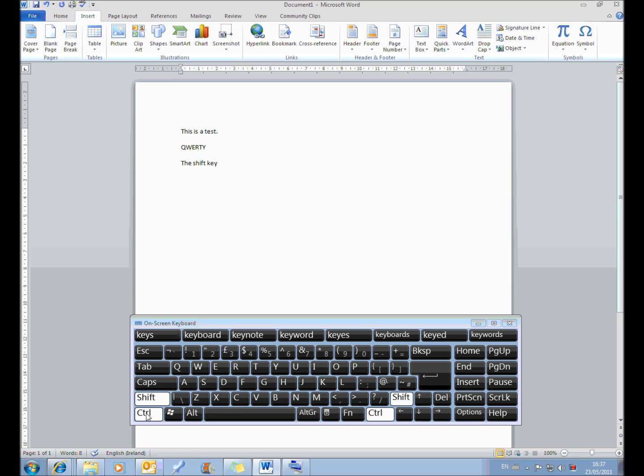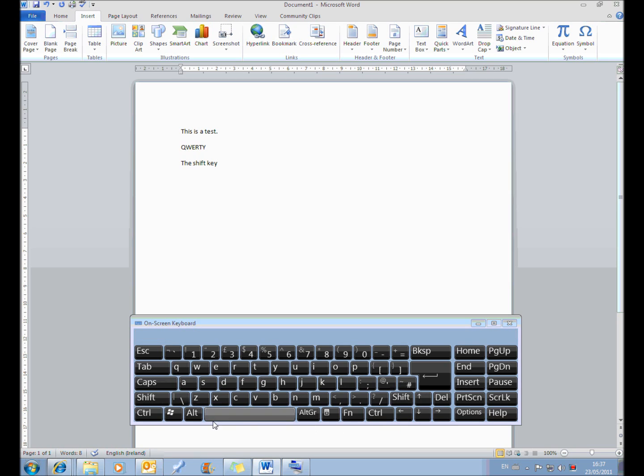Control, which is the next key down. There are also 2 of those. There's one on the left, one on the right, and like shift, they do nothing on their own. But the point is, you need them with other keys. Like when we're logging on, we press Control, Alt, and Delete. It's the same idea on the keyboard here. So we've looked at backspace, enter, delete, caps, shift, control, alt, and the space bar.